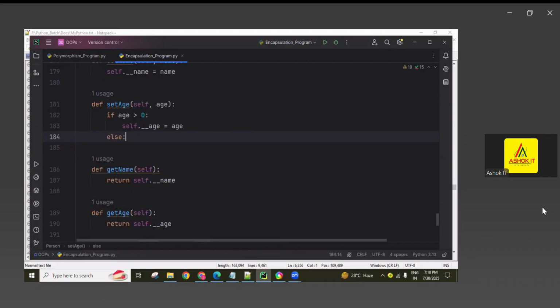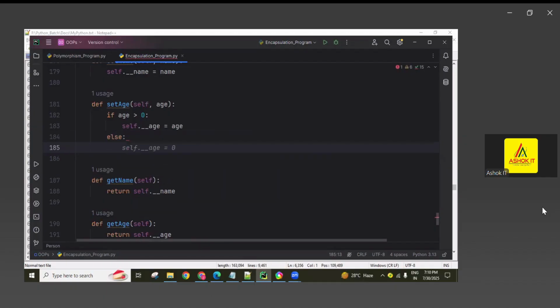Outside the if, I will simply write else here. So I want to return some message. For example, I want to raise an exception, guys. So raise ValueError. You people already know exception handling. Age must be greater than or equal to 0, like that we can write. So this error message we have to handle. This ValueError we have to handle by using exception handling.